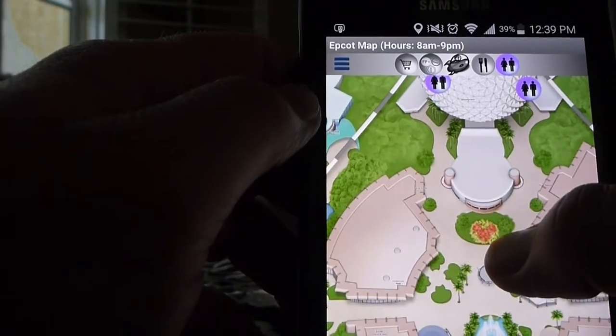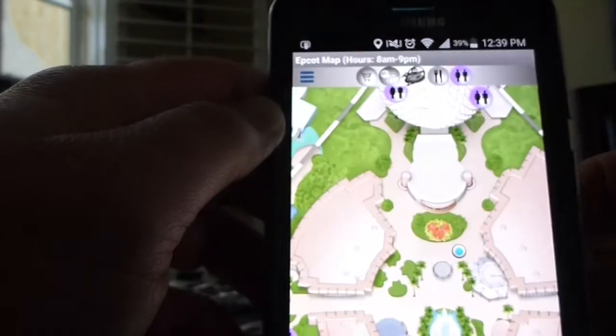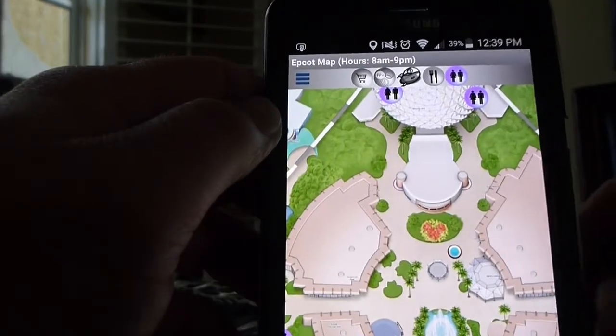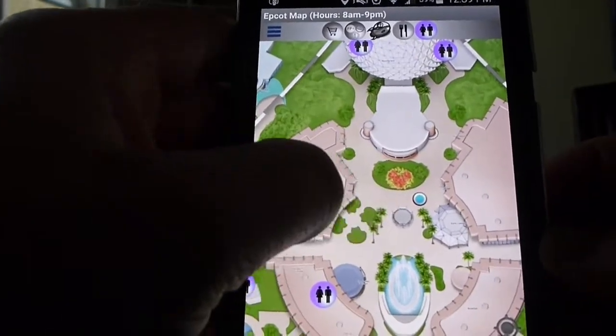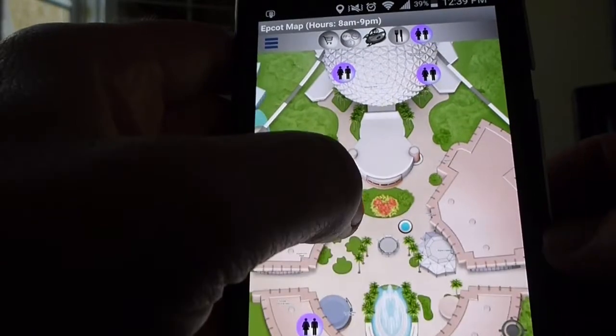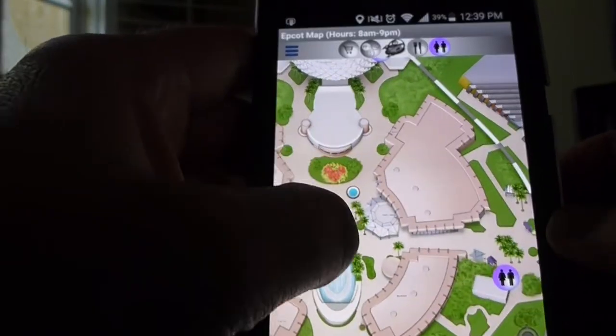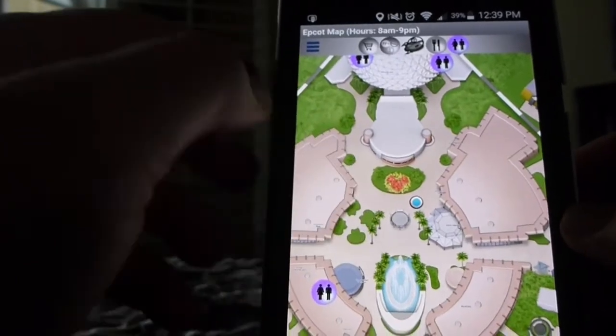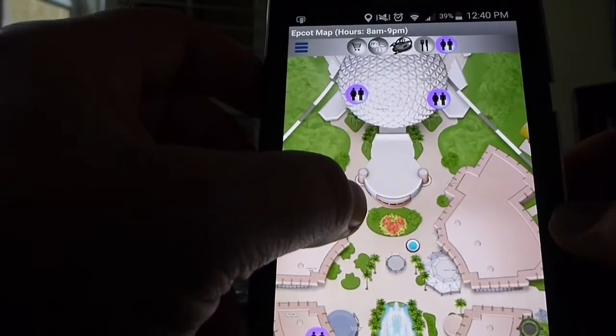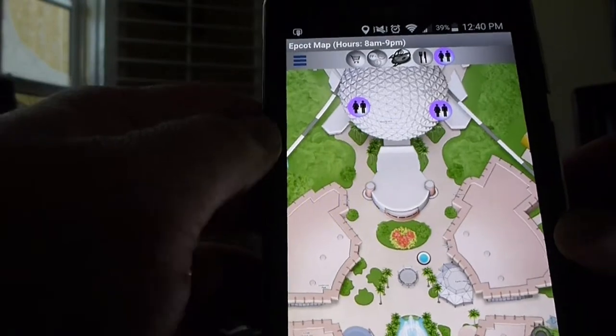So if you're in the park, I'm going to hold down and pretend I'm there. If you're in the park, you'll see wherever you are a little icon like this, totally based on your GPS location. So if your phone has bad GPS, it might not show you in the right spot, but if it has good GPS, then it'll show you right where you're at. And then you can tell where the nearest bathroom is.